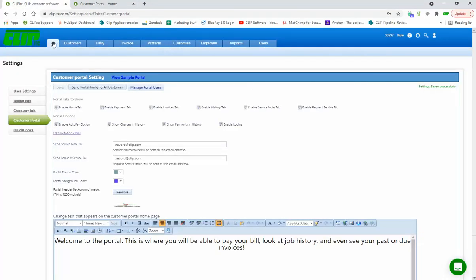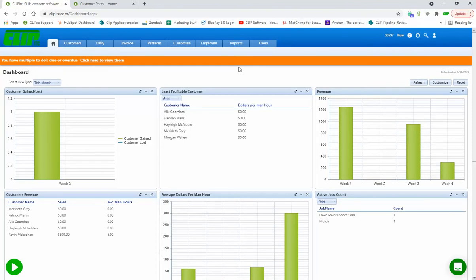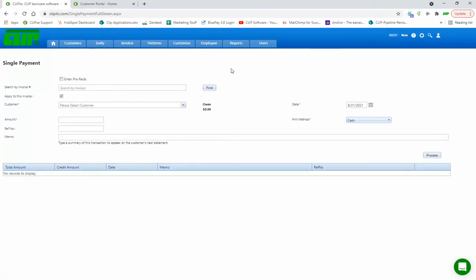So back in CLIPitc, another portion of CLIPpay is the single payment option. So let's say somebody calls in and says, hey, I'm away from my computer, I can't make a payment on my portal, but I have my card information, can I go ahead and pay my bill? Of course you can. So the first thing you're going to do is hover over invoices and then take the single payment. And that will bring you into the single payment screen.